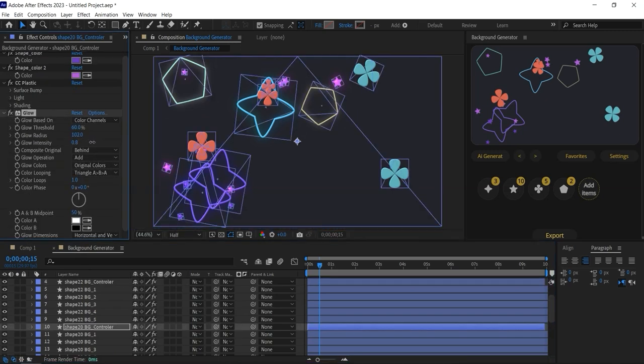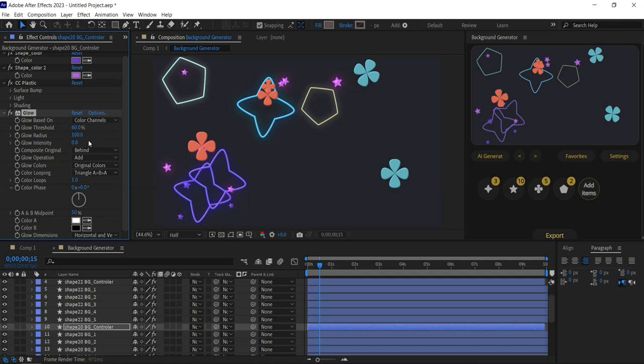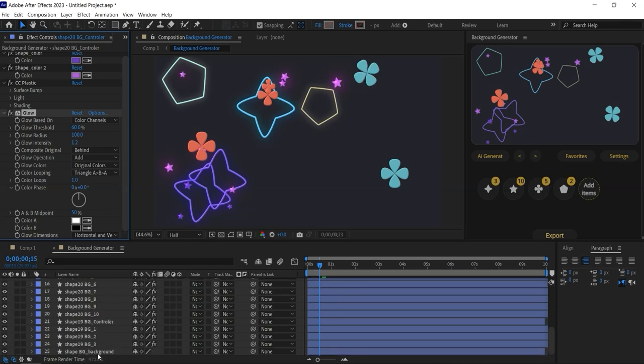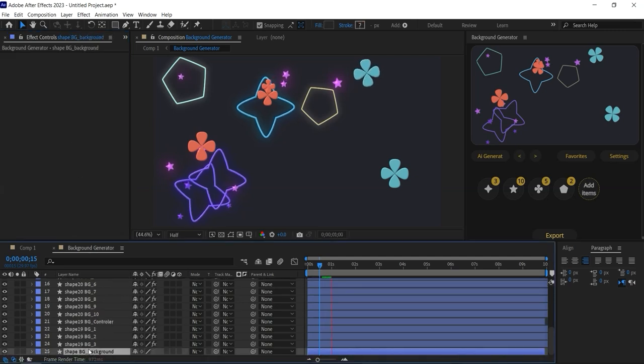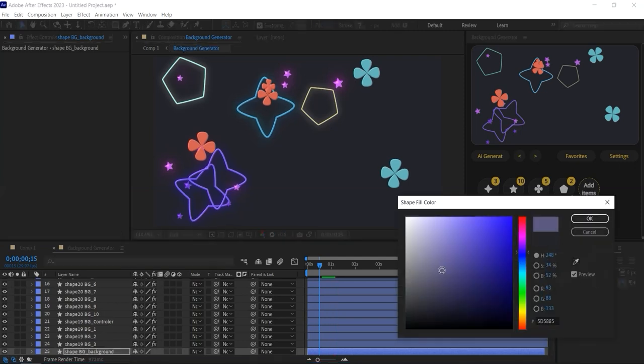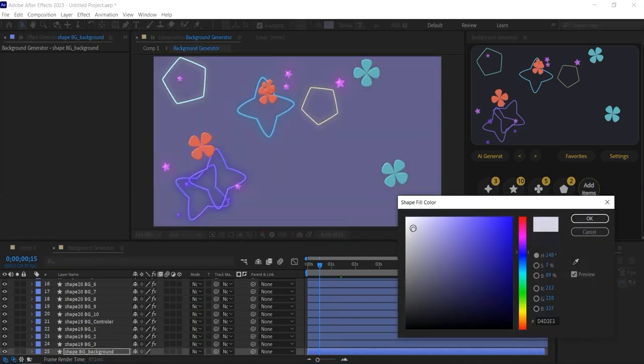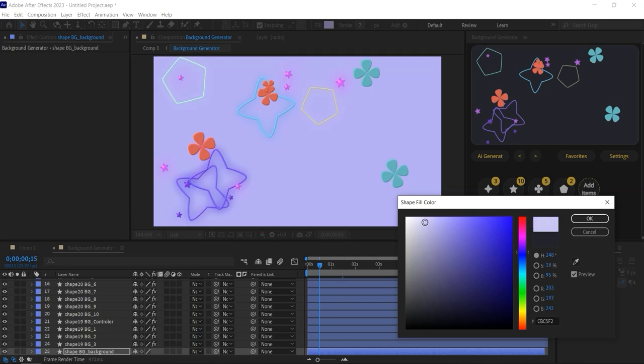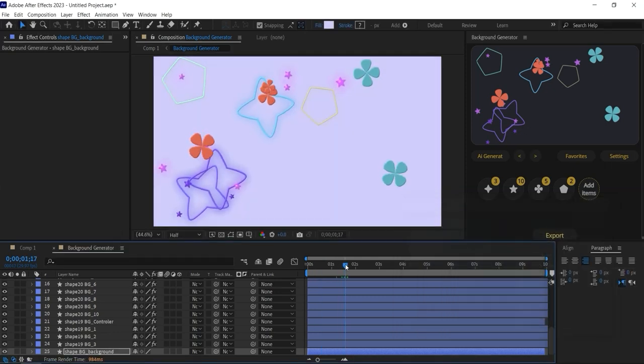You can change the threshold, intensity, and something like this. Change the color any way you want, and the background is here. You can change it also, for example, a bright background like this. So we can use our creativity to create fantastic backgrounds with this extension. So let's try another one.